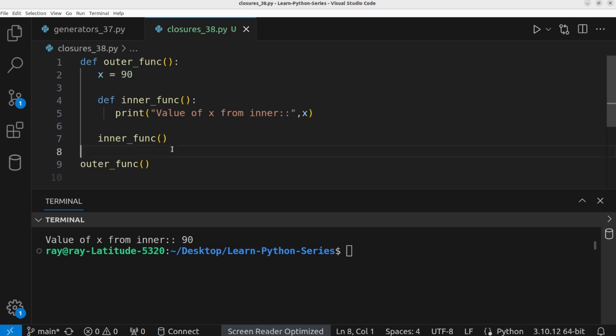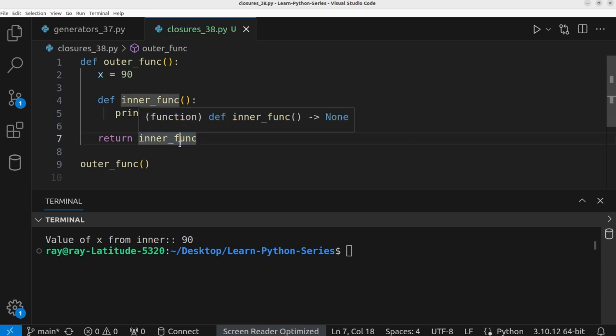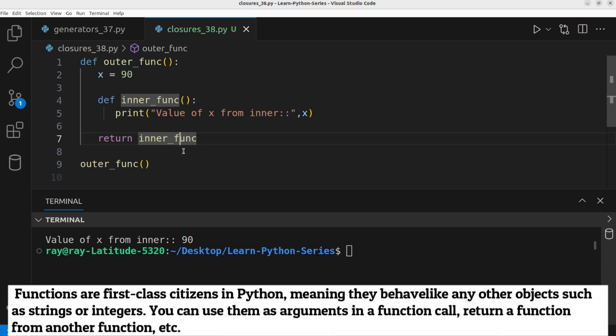Now let's do something interesting. Instead of executing the inner function here, what if we return it? Let's say return the inner function. At this point, calling the outer function will return a function. You are able to return and pass a function around because functions are first-class citizens in Python.